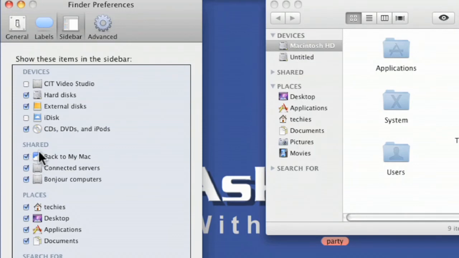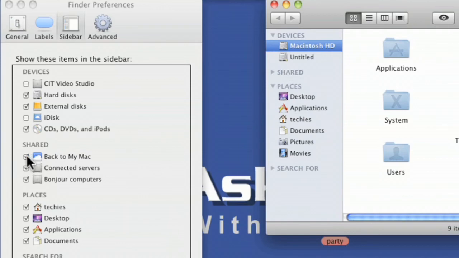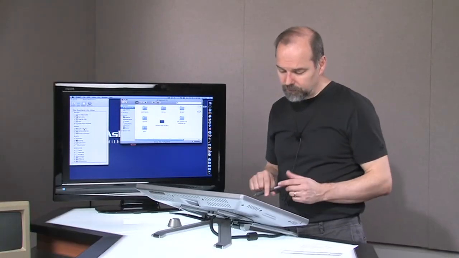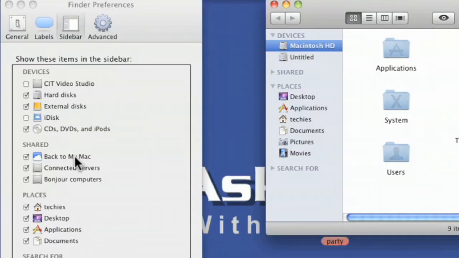I can also, under shared, there's a lot of things in here, and I can adjust those. I can, of course, close that off altogether, but I can also turn off these shared things. Bonjour computers, connected servers. I usually recommend seeing those, so if you do need to access another computer on the network, that can be helpful to you. But if you aren't on a network, you can uncheck those. Places. And these are some default ones. If you don't find you ever really want certain ones over there, then you can uncheck those. I find all those helpful.